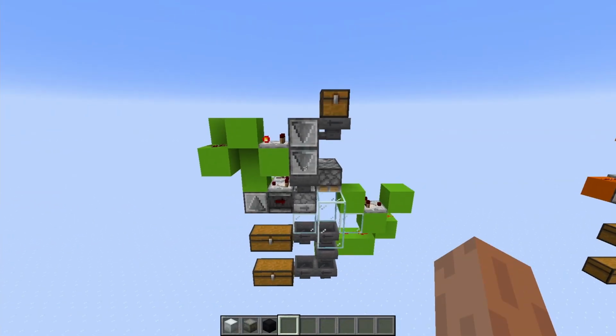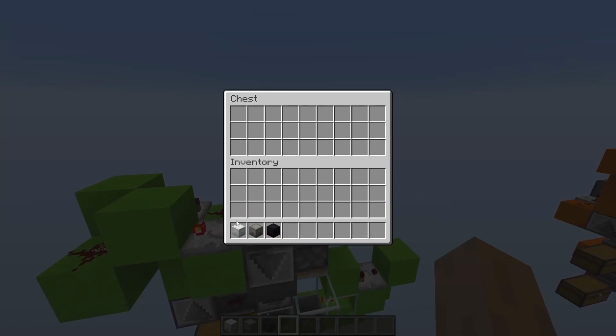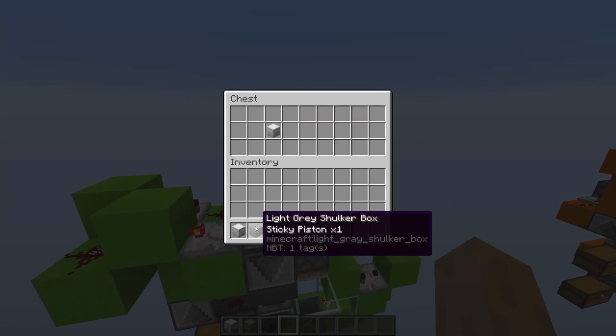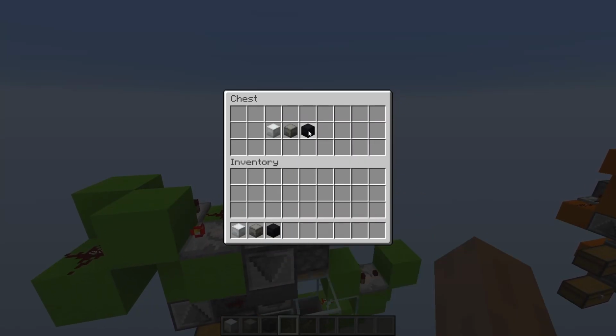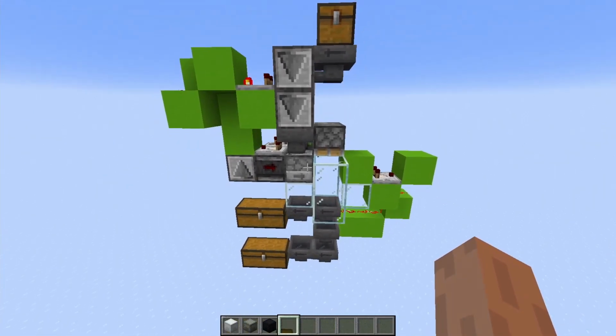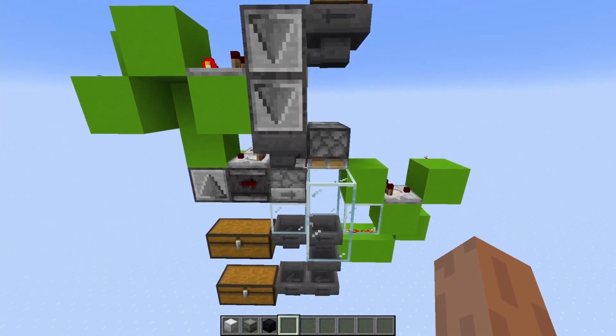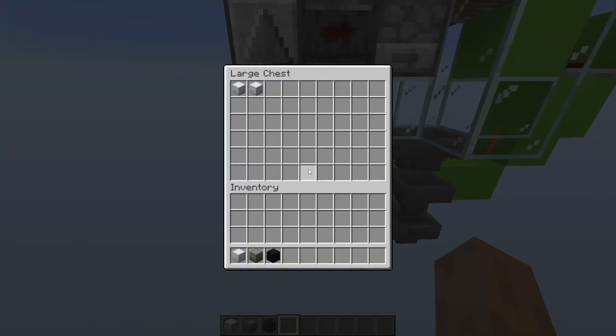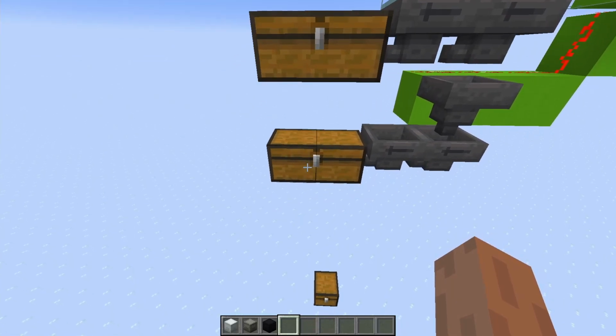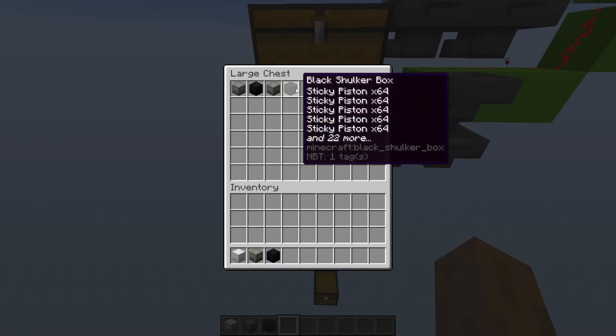So let's show how this works. For demonstration purposes, I've put a trap chest on top of here. So, empty shulker box, partially filled one, and completely filled one. And you can see it dispenses them and immediately breaks them. And the empty one went in here, and those that have contents went down here.